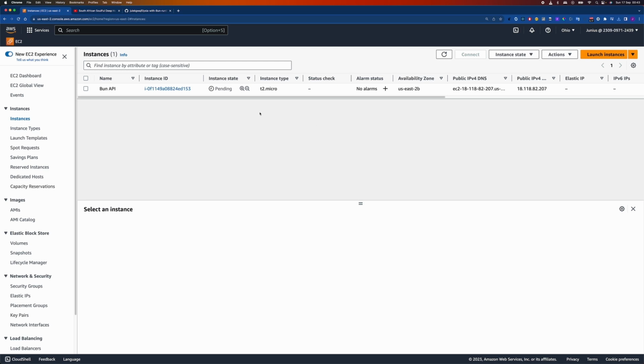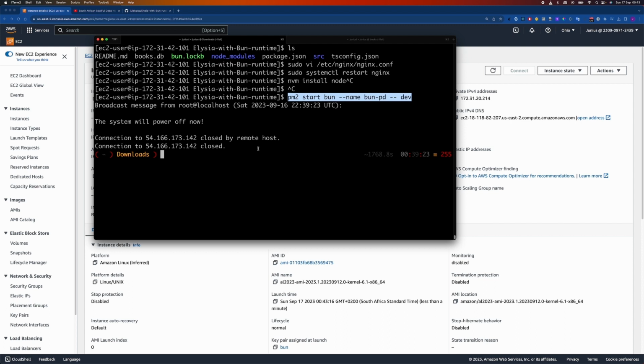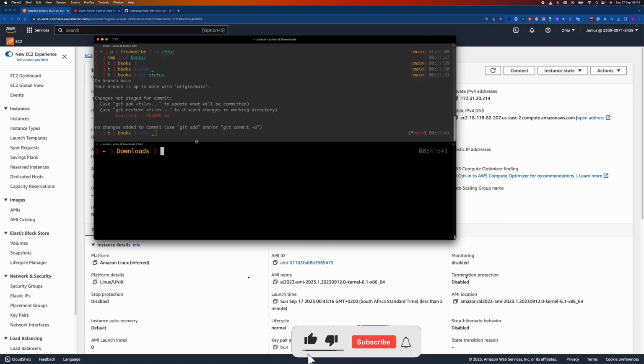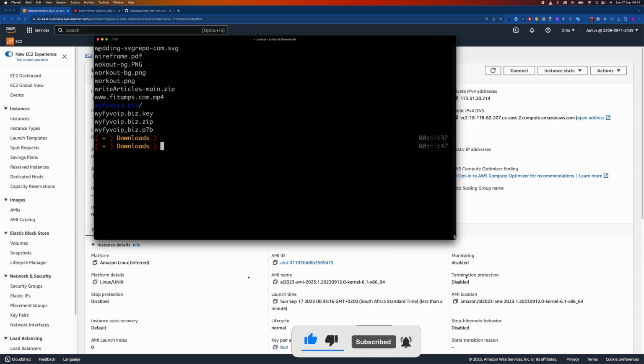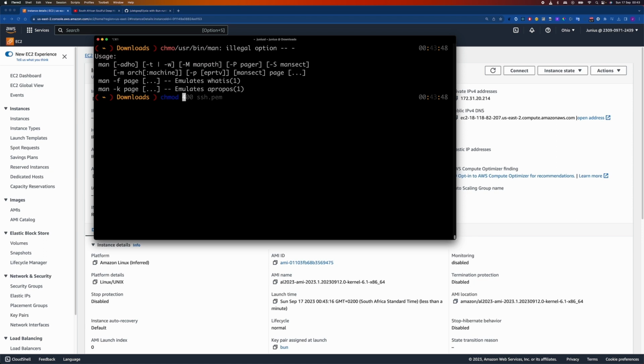Okay, the instance is currently pending. Let's wait for it to start running. So in the meantime, let me go to my downloads and change the permission on the key pair that we just downloaded now. So I'm just going to run chmod on the one.pem.